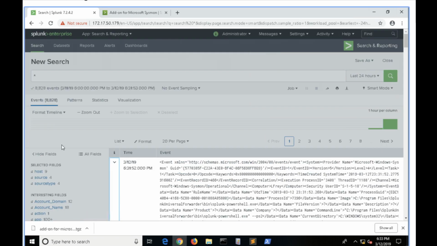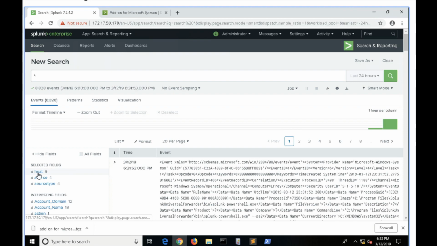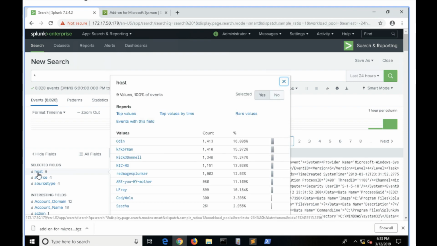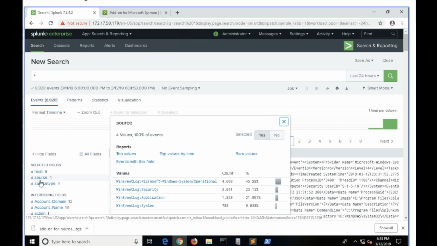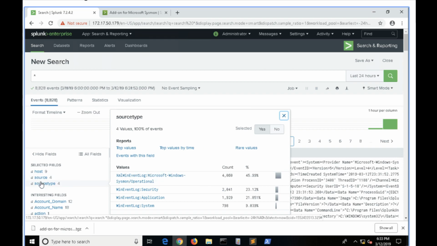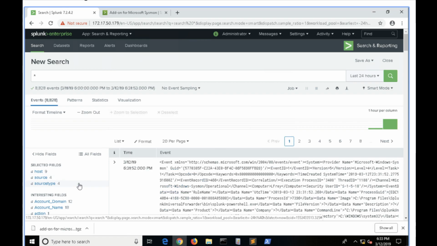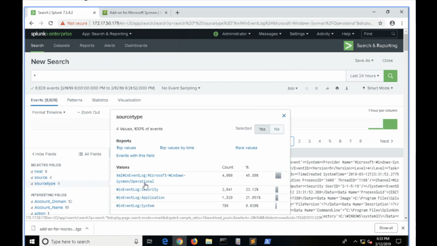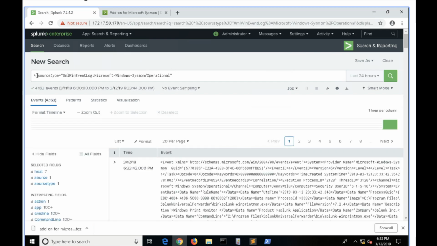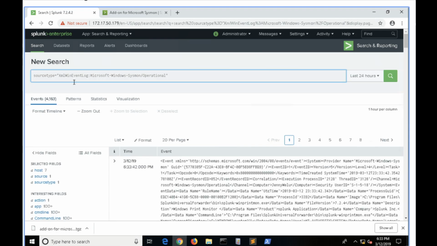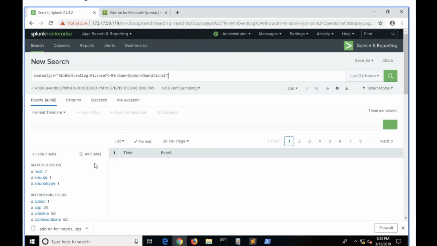Over on the left-hand side, some of the other fields, he talked about host. Host is just going to be the host name of the computer. Source and source type. Source is where it's coming from. Source type is going to be very similar. So I could search for just the Sysmon logs on absolutely everyone's machine by clicking on that there. I think I actually might do that. And so another way of finding probably Kyle's thing here.